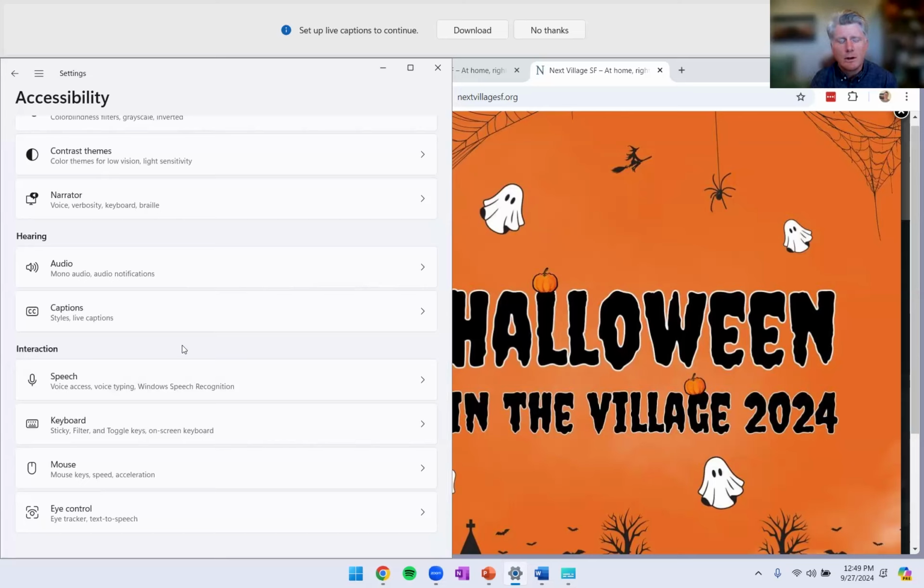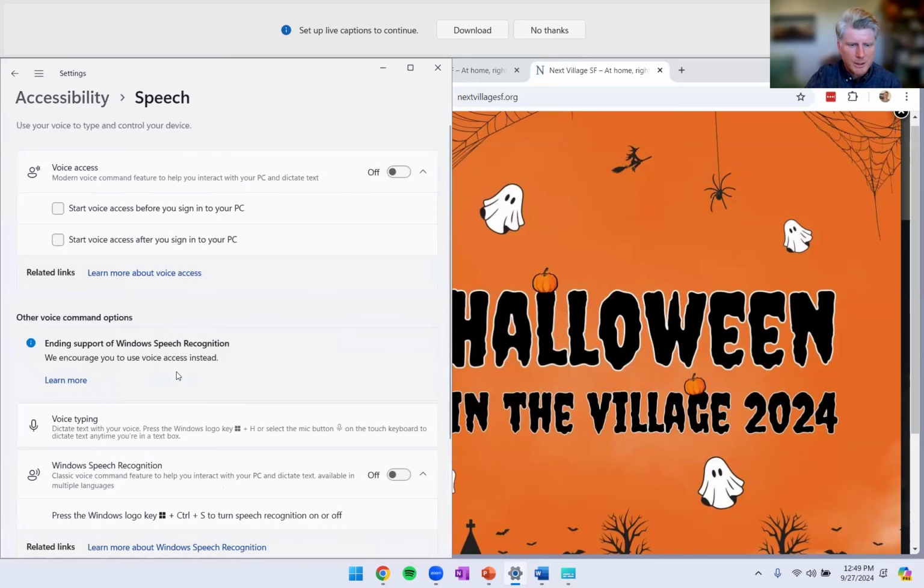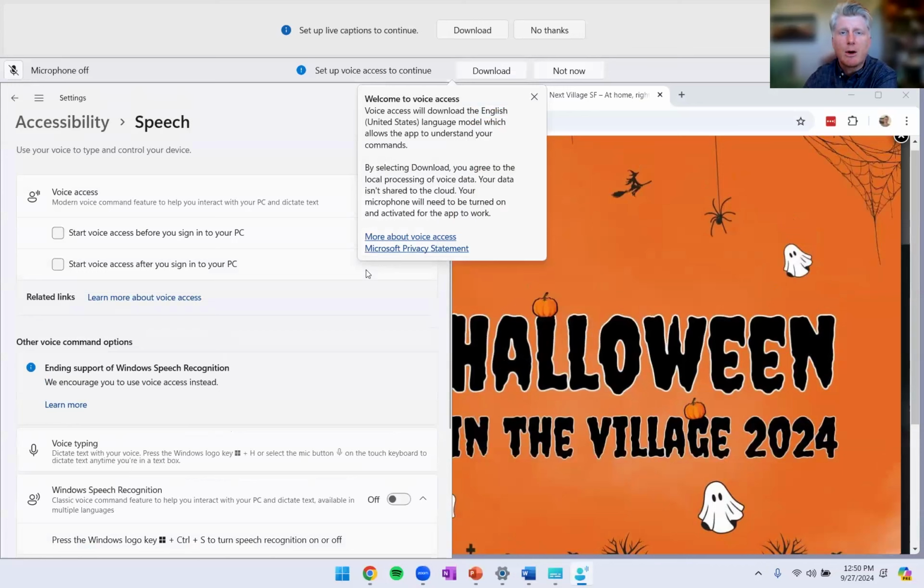And so this is how you either give commands to the computer, or you interact with the computer, or anything like that. And so the first would be speech. And so clicking this voice access button means that you can now dictate text. And so that's super helpful.